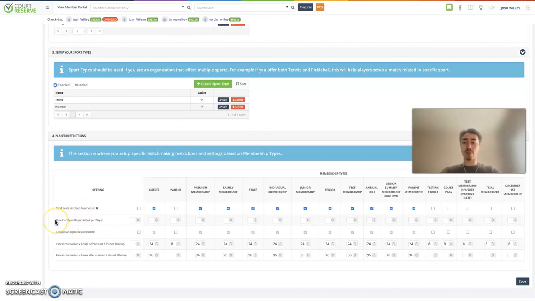We also have the maximum number of open reservations per player. So this is just going to be a per player restriction of how many open reservations they can make and have actively open. You can also allow certain member types to join open reservations. So maybe you have a guest membership that you do not want to have creating open reservations, but you'd like them to be able to join them. That would be what this setting is for here. So they can be added to an open reservation, but they cannot create them themselves.